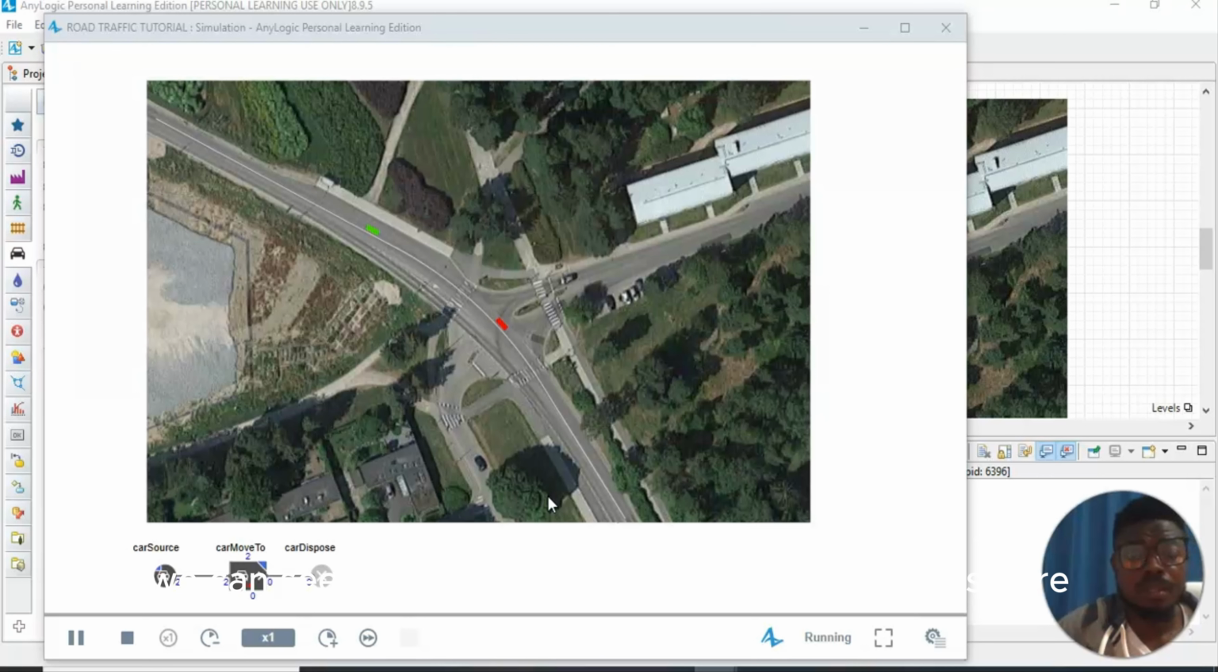So we can see the movement of the vehicles here. You can see them moving only from the south to the north because that is the only thing we've been able to do thus far. This is the source because we only did it for one way. So this is the source. Then from this source to and through this car move to, then here we have the exit point, that is the car dispose in the model. So you can see the movement.